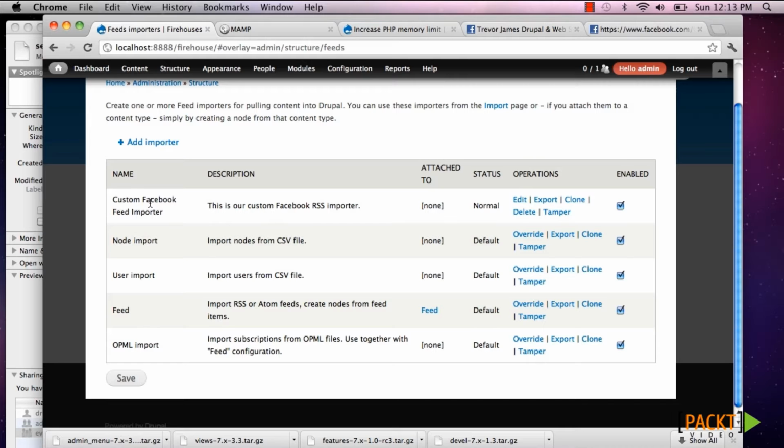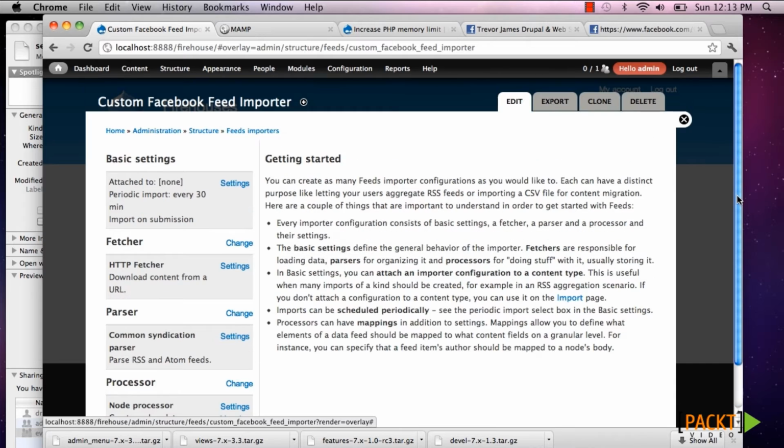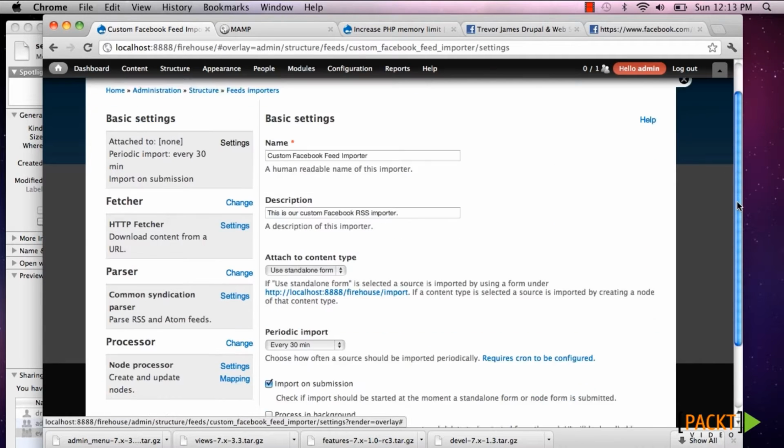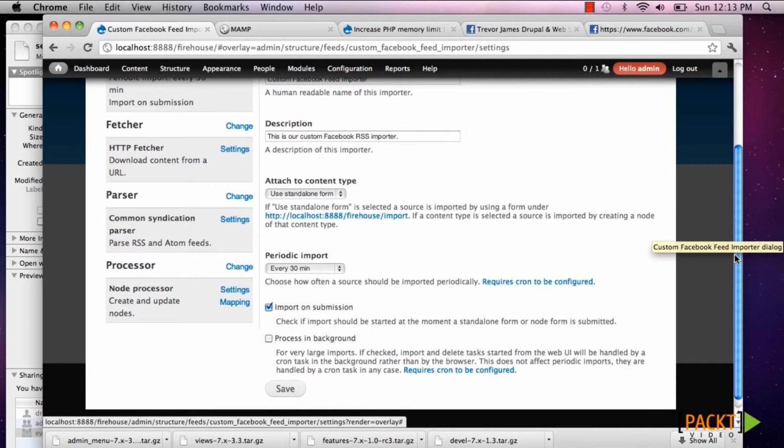Now that I have my new importer created, I'm going to click Edit. The edit screen will launch, and I have a bunch of configuration settings I can tweak here for my importer. Let's look at these. Some basic settings. Again, this has the name and the description of our importer. We're going to use the standalone import form. You can actually import via a content type, so you can use a content type for your actual import process. I'm going to just use the default import form that the Feeds module ships with. Everything else I'm going to leave as default here.